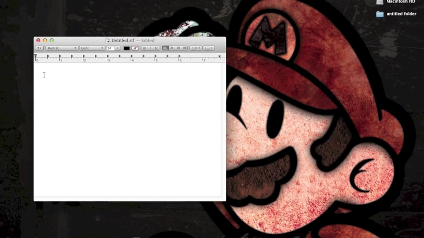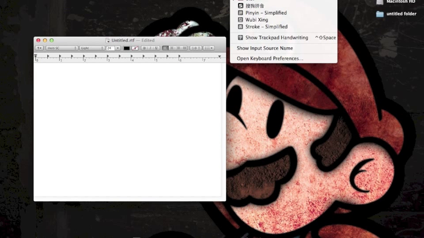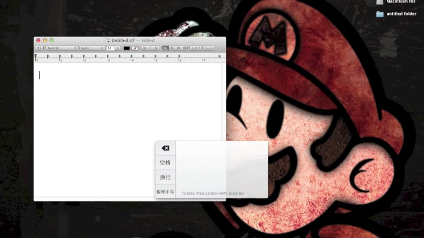Let's begin. When you open a text box, you need to click here to find the input method. Yeah, you can see Show Trackpad Handwriting, or you can use the shortcut Control-Shift-Space. Now, the trackpad is shown on the screen. You can write down whatever you want.